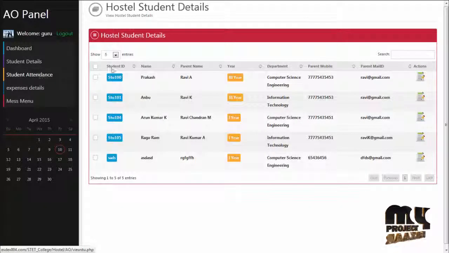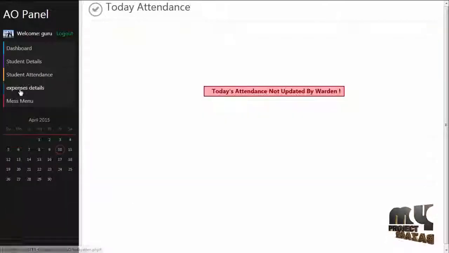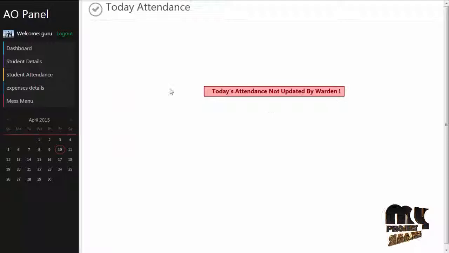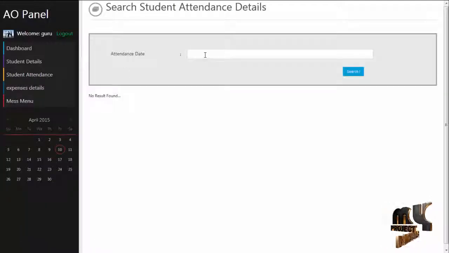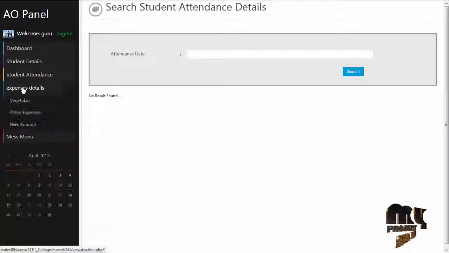Click Student Details to view the hostel student details. Click View to view the profile. Click Student Attendance and select Today Attendance. If there is no attendance present for today, then it shows an error. Click Student Attendance and select Today Attendance. Put the Today Attendance for the students.